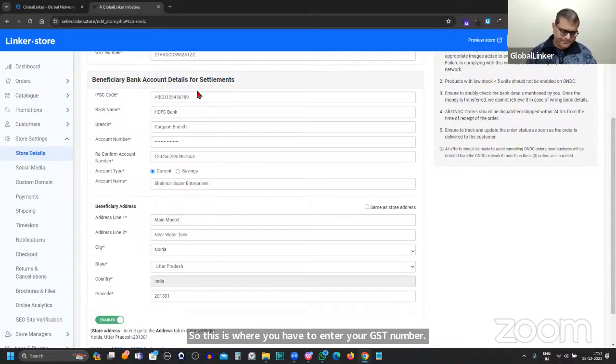So this is where you have to input your bank account details. Now, this is where a lot of times people ask me, why do you need our bank details? What are you trying to do? So this bank detail is needed to transfer the money to you.